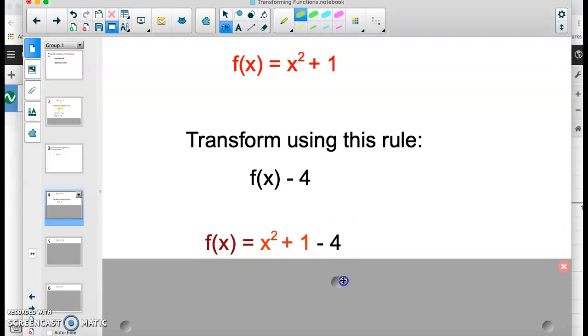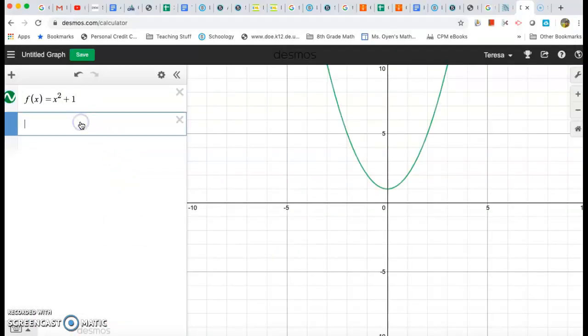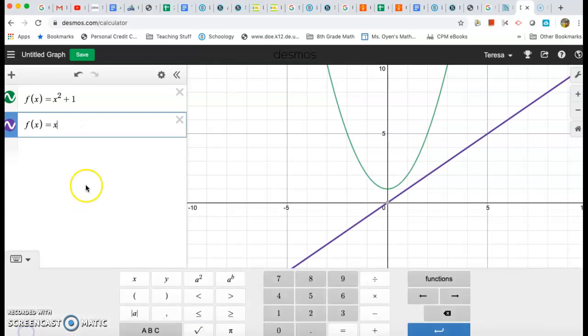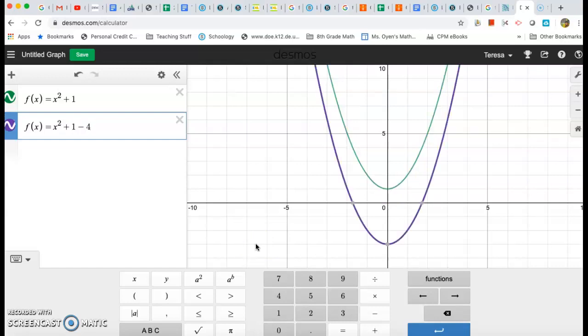So if I transform it, again, it says take the function, which I did right there. I wrote it out, and then it says subtract 4 from it. So subtract 4 from it. So let's go back to Desmos, and let's see what happens. I'm going to click on a new box. I'm going to type in f of x, and then equals. I'll type in the x squared again, and then plus 1. There was my original function. You can see it's right on top of the other one. But then I'm minusing 4. All right, what happened to this?